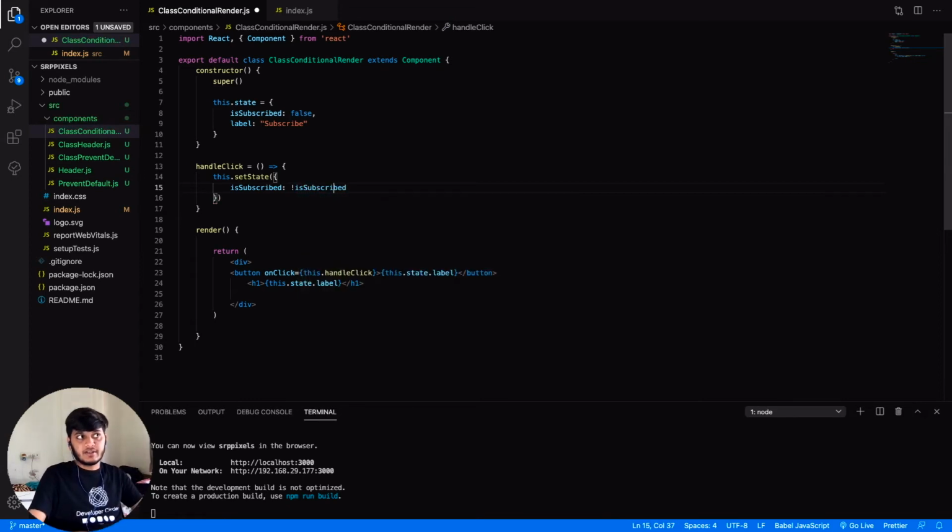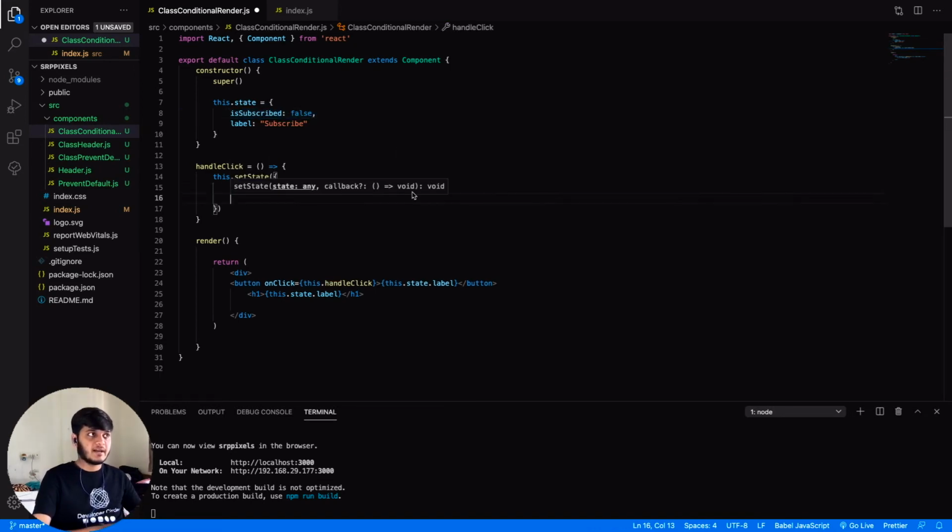But there's a catch here, guys. While setting the state, you can mention the state name directly, but here you are accessing the initial state, so you cannot directly write like that. You have to mention this dot state dot is subscribed. It's just like that because here you are using the value of the initial state. You are not declaring or setting the state here. Here you are using the value of is subscribed from the state. Okay, so just keep that in mind.